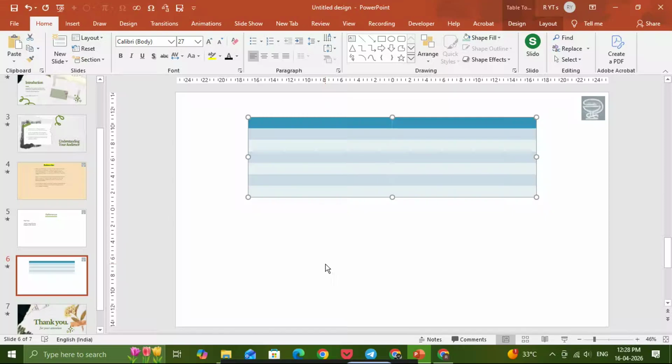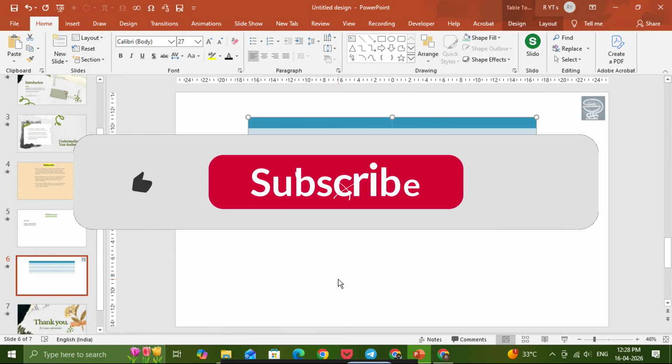If you've ever wanted to make a dotted line in a table in PowerPoint, this video is going to make it super easy. In just a few quick steps, I'll show you how to change the table border style from a solid line to a dotted or dashed line so your slides look cleaner, more modern, and more professional. This is a great trick for reports, business presentations, school projects, and any slide where you want your table to stand out without looking too heavy.